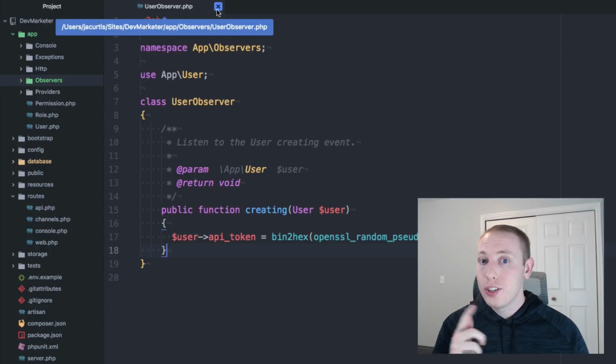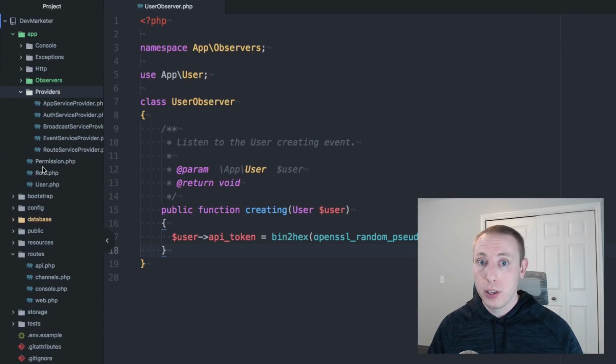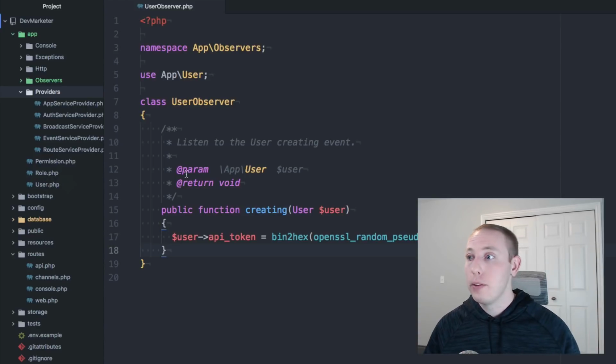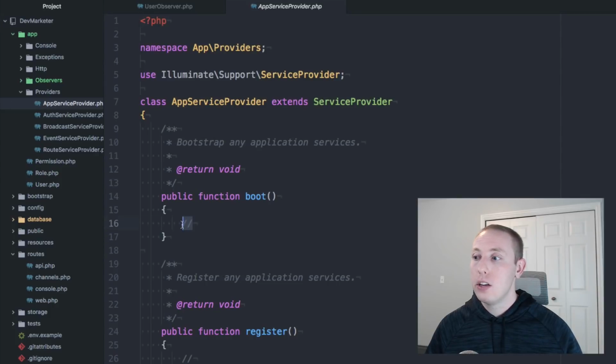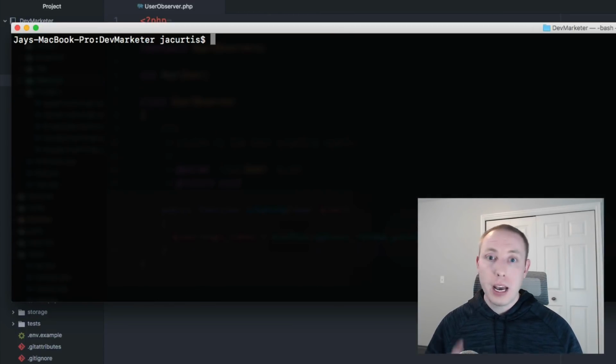Now the one problem is the observer is not set up to actually observe yet. We just created the file and told it what to do, but it's not going to get triggered because it's not actually set up to be an official observer. So we need to do that by setting it up inside of our service providers. We need to create a service provider to tie the observer to the model, because right now the model doesn't know about this observer, or the observer doesn't know about the model, right? We need to connect them together. You can do it right here inside of the app service provider, but we're going to create a service provider specifically for all of our observers, which right now we only have one, but it's very likely that we'll have multiple in the future.